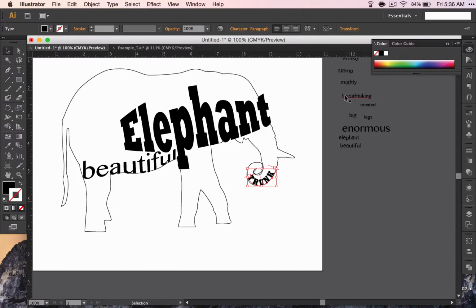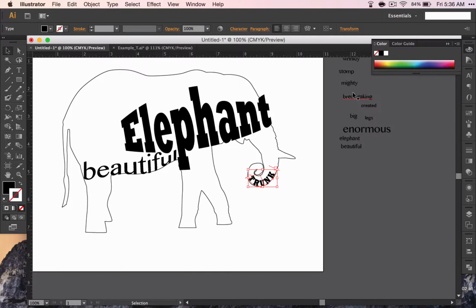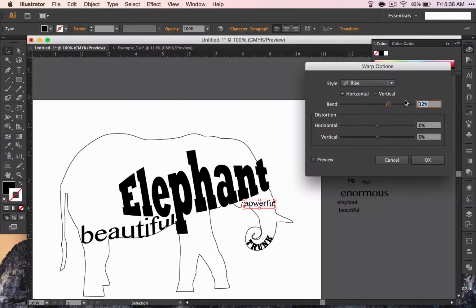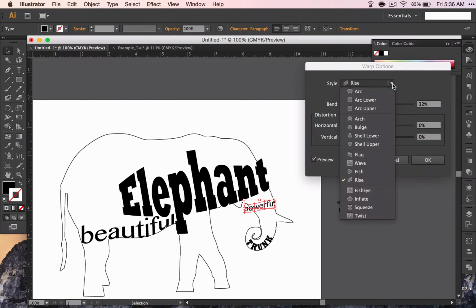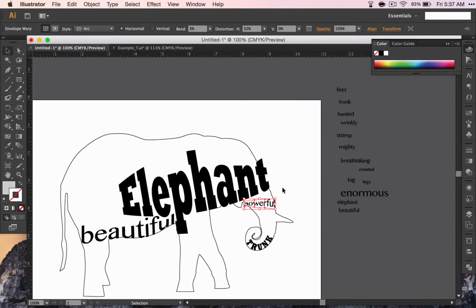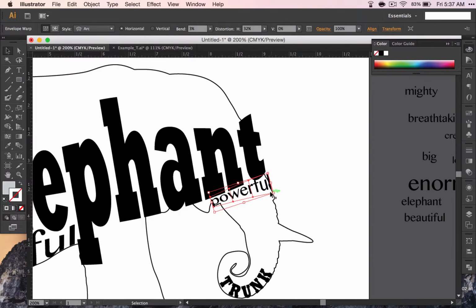You can use any of these techniques that I have gone through to just start filling up this elephant or your shape. Pulling in words and warping them to whatever fits your needs. If you want something to look like a megaphone, you can use any of the tools and just make the horizontal bigger on one side or the other. And that's how you can do that.